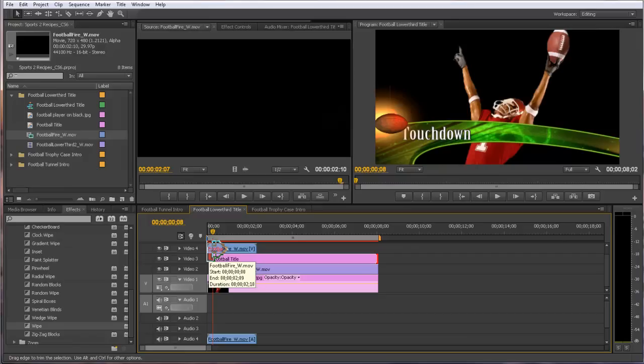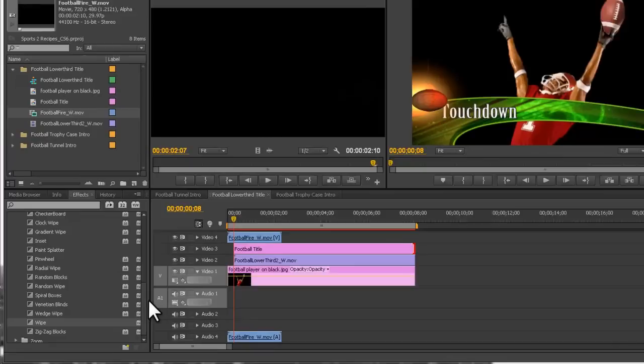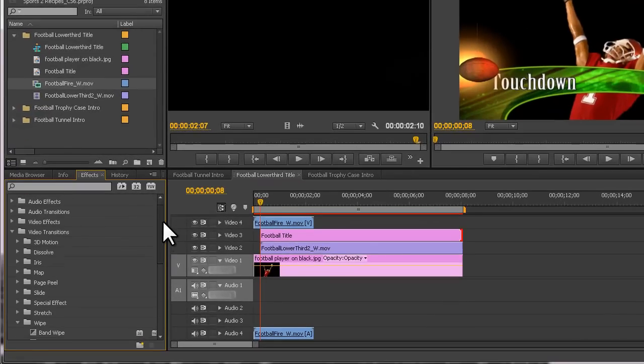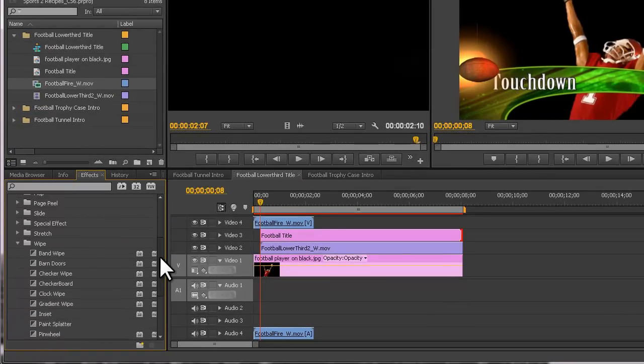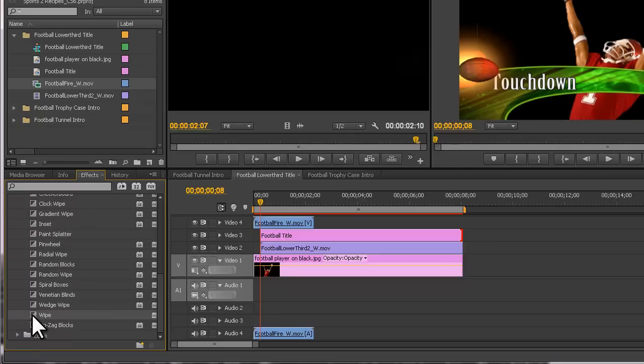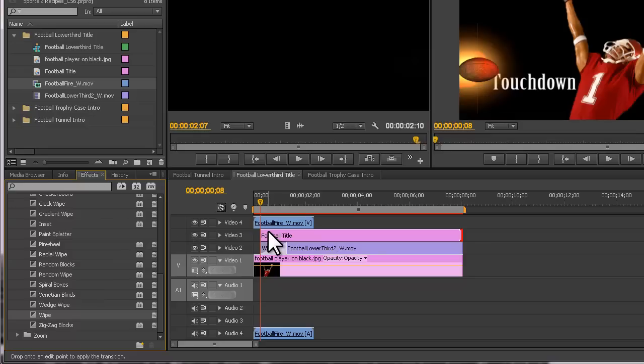Now, there's a few more things we have to do in order to pull off this effect. First, let's add a white transition to both the football lower third and the football title. This allows them to come onto the screen much like the football fire that's going to lay on top of them. You can find the white transitions under the Effects tab under Video Transitions, Wipe, Wipe. So let's drag the transition to the football lower third and one to the football title.